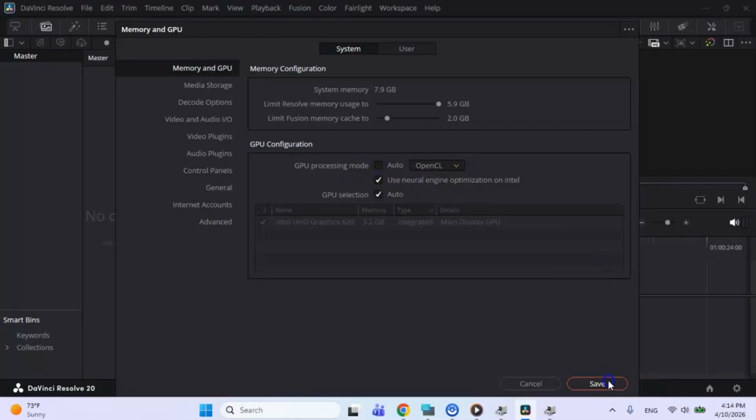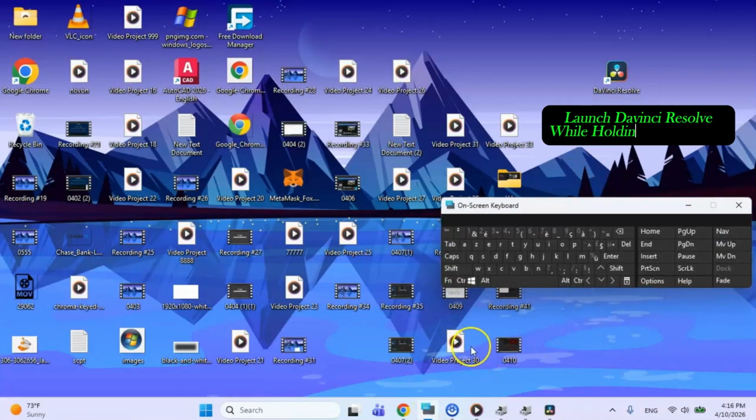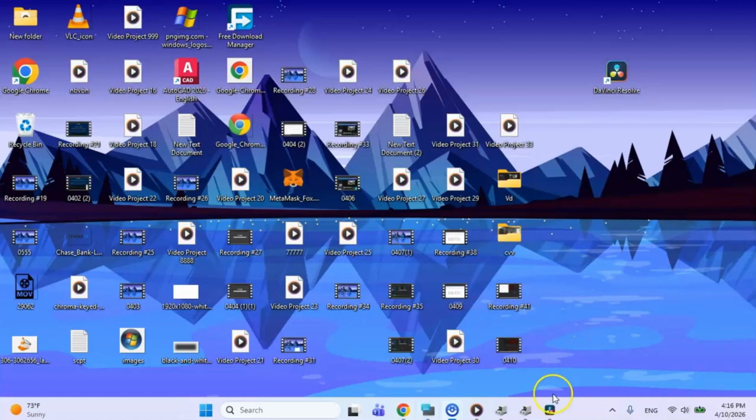Now here's another trick that many people don't know. If DaVinci Resolve still doesn't open, try launching it while holding the Shift key on your keyboard. This can reset temporary startup settings and help bypass the error. Once everything is done, open DaVinci Resolve again. The software should now launch without the GPU error.